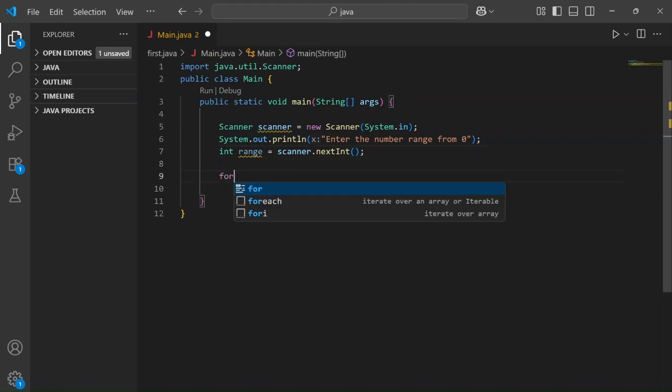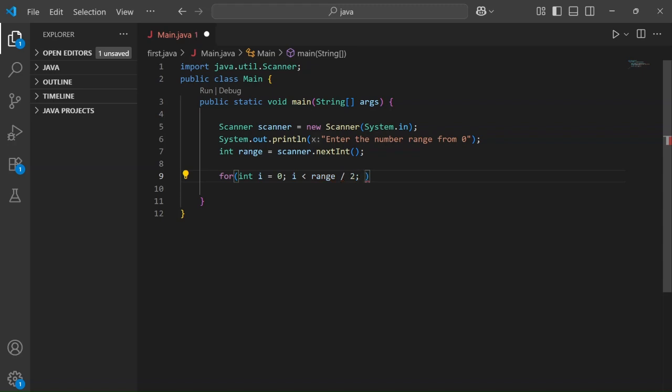All right, and now we'll do our for loop. Right now, let's set our initial condition, int i equals 0. i has to be less than our range divided by 2. The reason that we're dividing by 2 is if we have a range from 0 to 100, how many even numbers will be in that range? Well, there will be 50, right? So that's what we're gonna do.